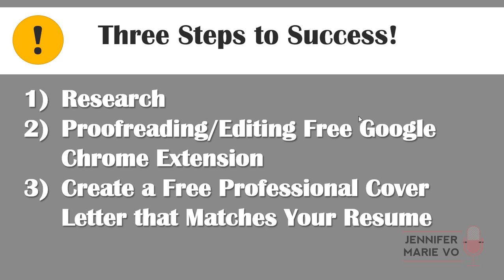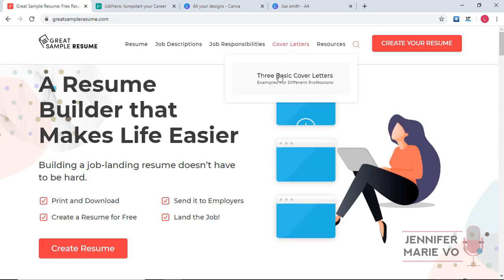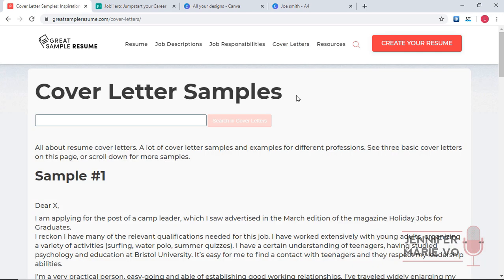So let's get started on step 1, which is research. There are a few different websites we can use to start researching sample cover letters. So we're going to go to greatsampleresume.com. Then at the top, we're going to click on cover letters, and we're going to click on 3 basic cover letters. This will show you 3 different sample cover letters, and if you read these, you'll see that they start out by telling what job they are applying for. So for example, you would want to say that you're applying for a transcriptionist job.